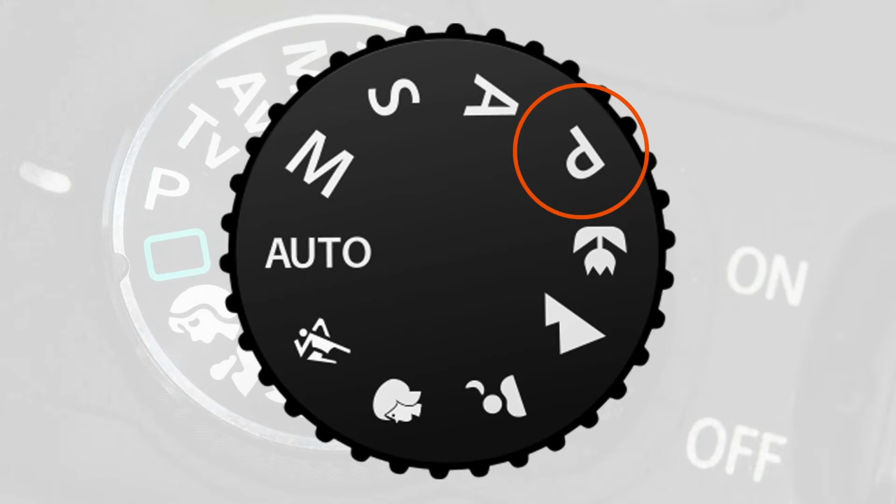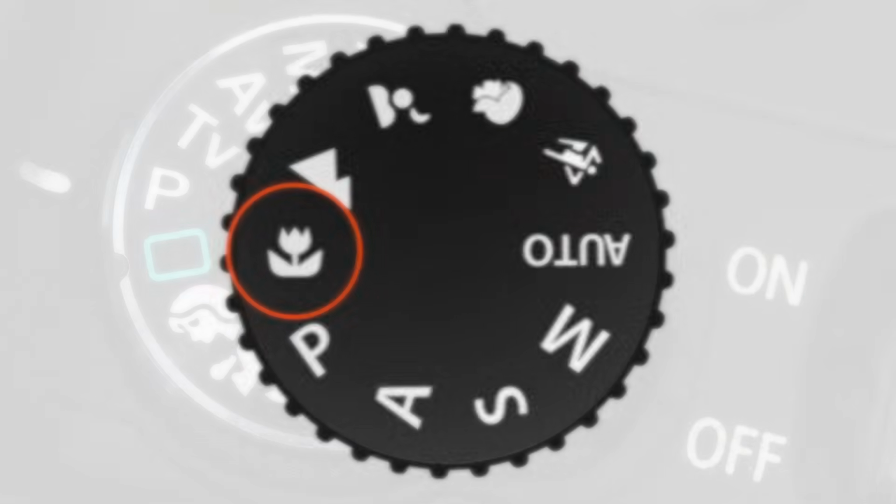P is the program mode, what most people call the advanced point and shoot mode. Program mode basically takes your aperture and your shutter speed, and it changes it to make sure you have a very even scene. A lot of people don't really use this much, again, just because most of the time people go to auto and that's what they're familiar with. But it's kind of a good one to have there. So those are more of the advanced modes.